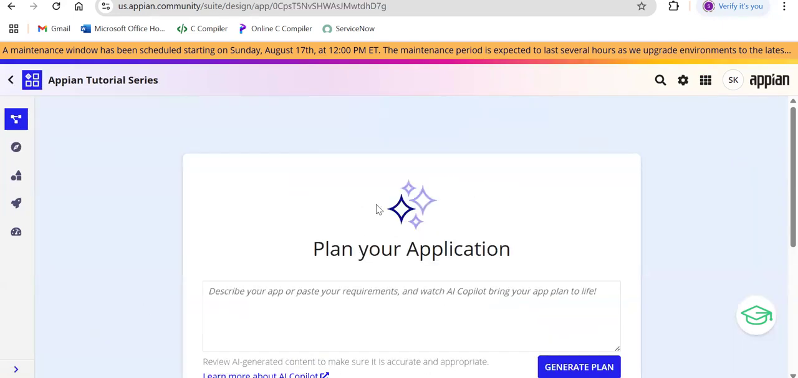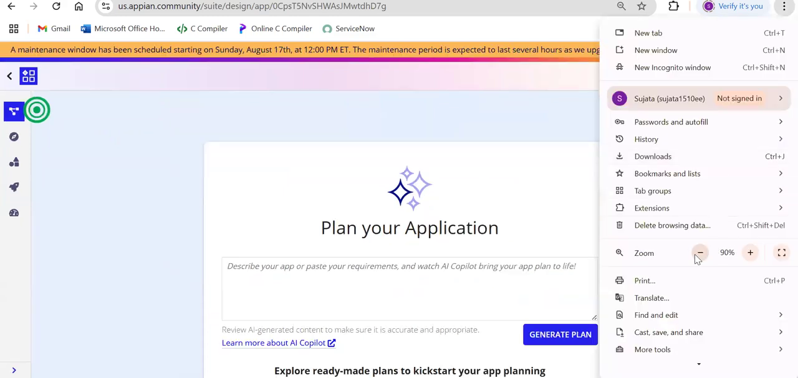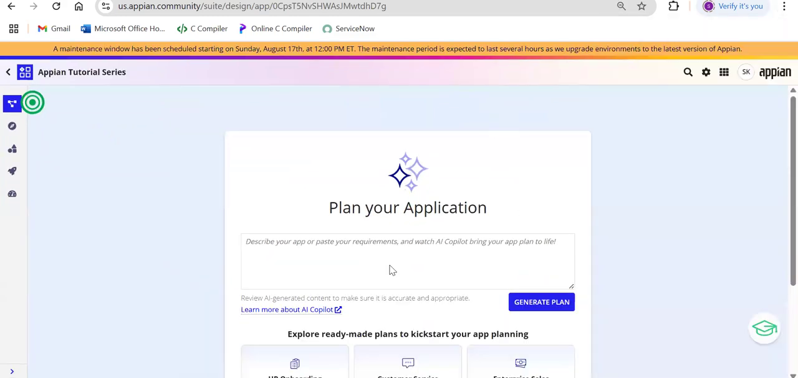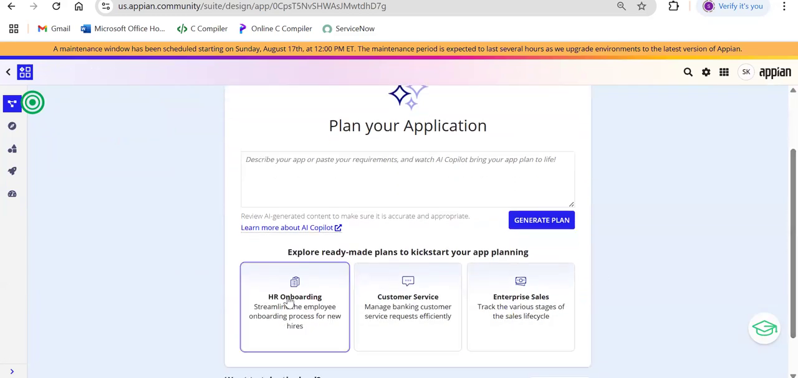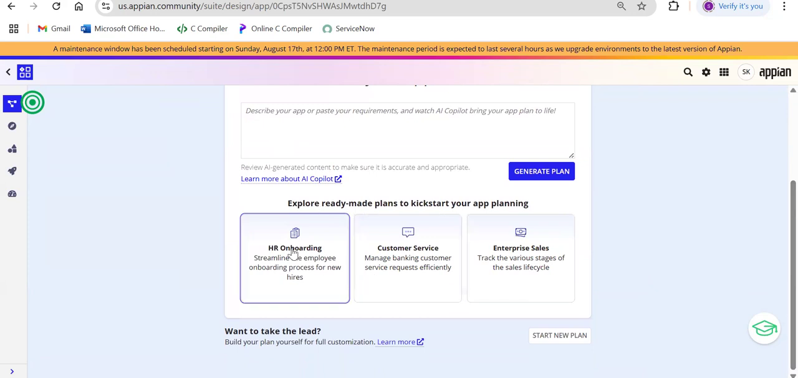We can open the application from here also. What I am going to do here is not use the AI. AI will also generate an interface, or it gives you predefined options like HR onboarding, customer service, enterprise sales. Their ready package will be there, so you can directly select and configure it. But I'm not going to do all this. I will do it from scratch so that it will be easy to learn first.